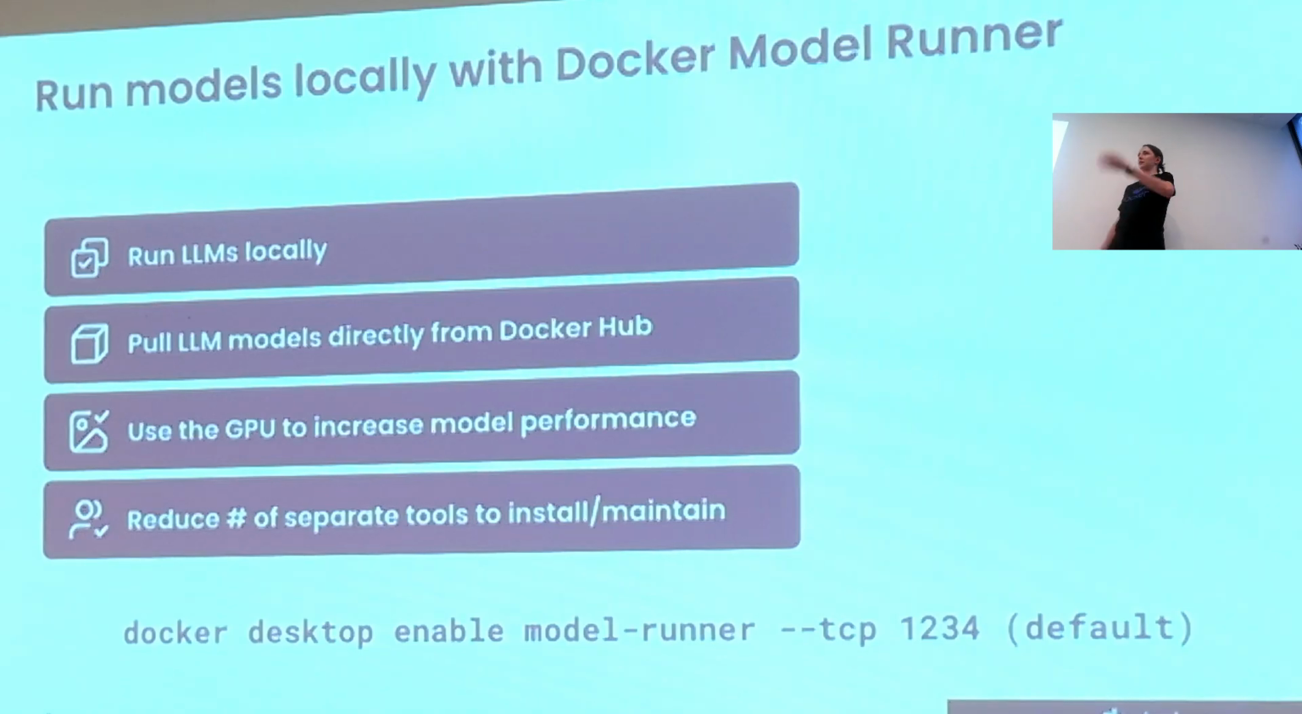By the way, who is using Docker? Okay. Yeah, ask everything, but not about Docker.